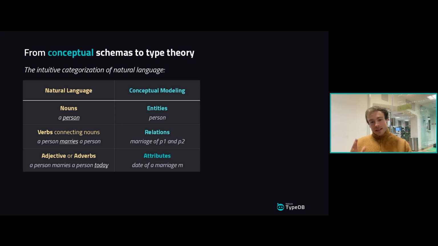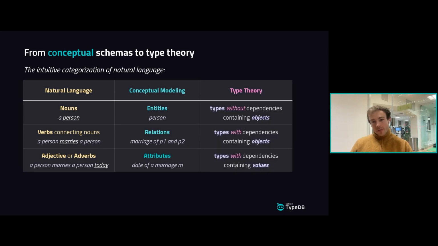But we've already seen the close correspondence between natural language and type theory. So these three categories also make sense to consider in type theory. In type theory, an entity type is precisely a type without dependencies, whereas relations and attributes are types that describe things that have variables in their description. So they're types with dependencies, with the difference being that relations are somewhat abstract. They contain objects, which we refer to only by some pointer or some reference, whereas attributes are types that contain concrete values, like integers or strings.